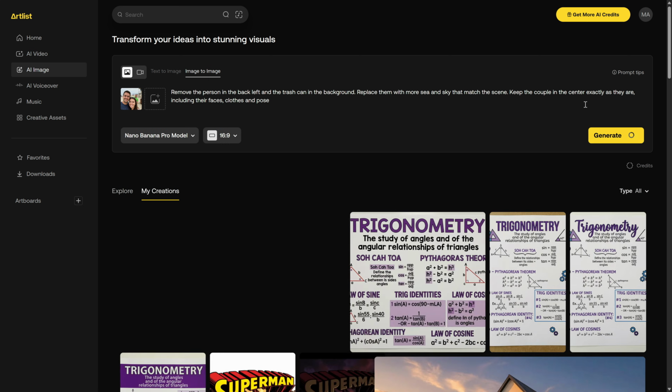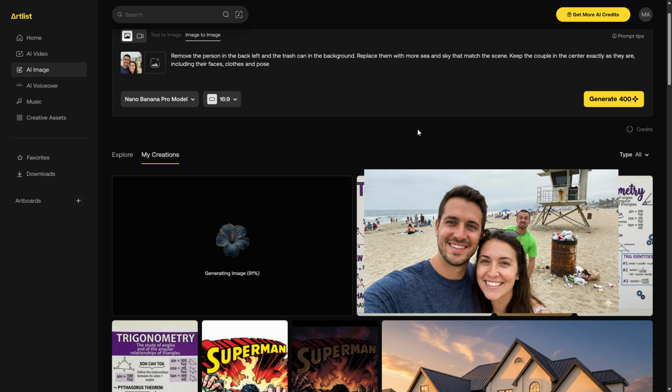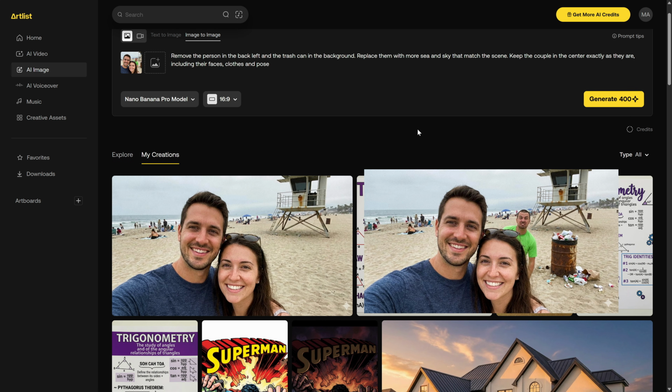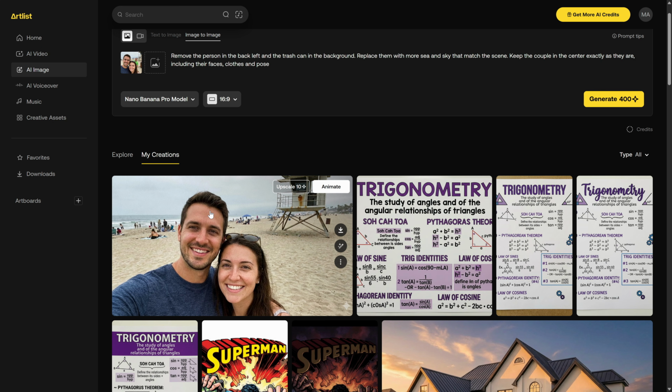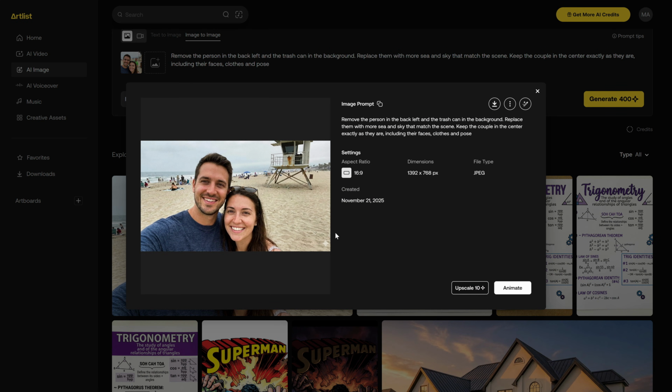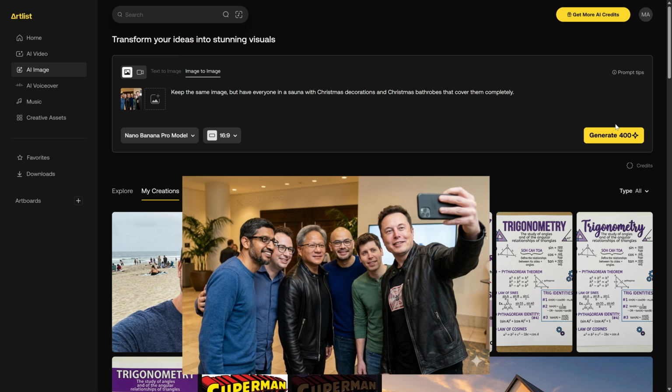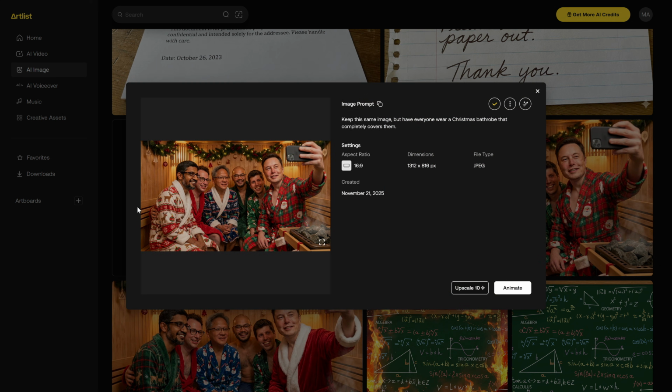Gemini 3 understands the scene, the depth, the colors, and the model fills that area with content that fits naturally. The result is a clean version of the same memory, without the visual noise. And if you want to go a bit crazy, you can flip it and say, add these celebrities in a sauna with Christmas decorations. And it will build a fun, surreal version of your original photo that still respects the lighting and perspective. Same base image, two completely different vibes.